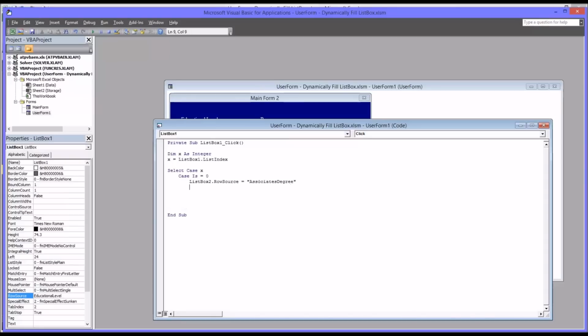And then we'll also need the case for 1, 2, and 3. So I'm just going to copy this portion, which will allow me to create these other sections a little more quickly. So this will be case 1, and everything else stays the same except we're going to change this to bachelor's degree. That's the name of the dynamic named range.